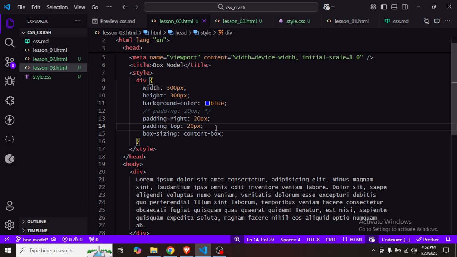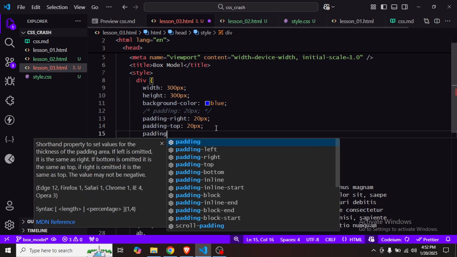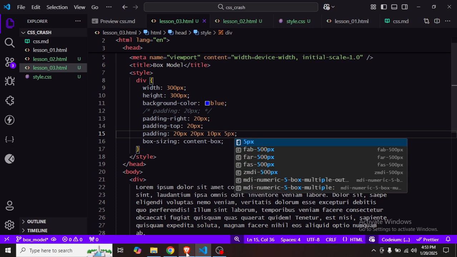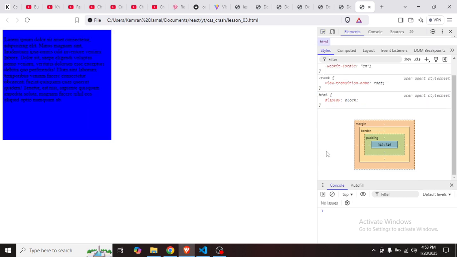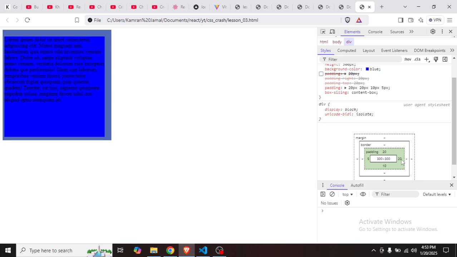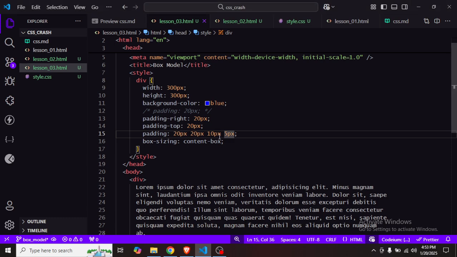So this was all about padding, and you can also go with padding 20 pixel, 20 pixel, 10 pixel, 5 pixel. Okay, now let me show you what this is. These are all the 4 directions. Now let me select this one. So here you can see 20, 20, 10, 5. Accordingly, here you can see 20, 20, 10 and 5.